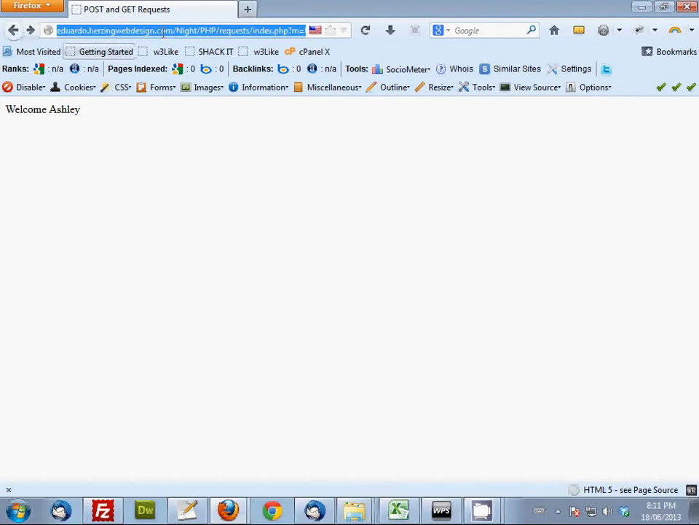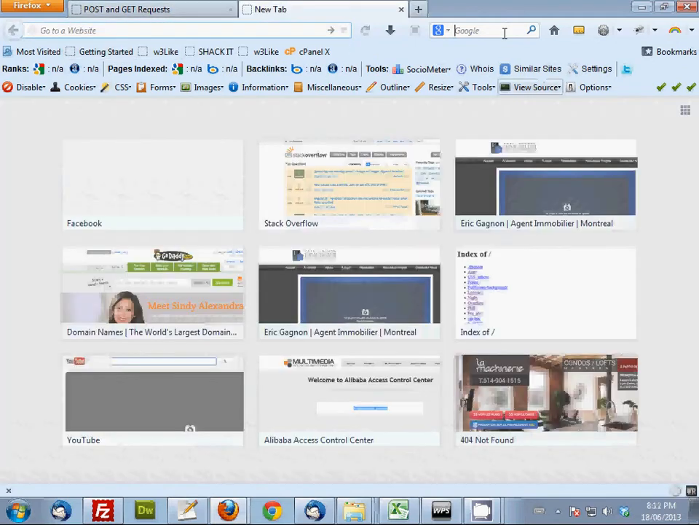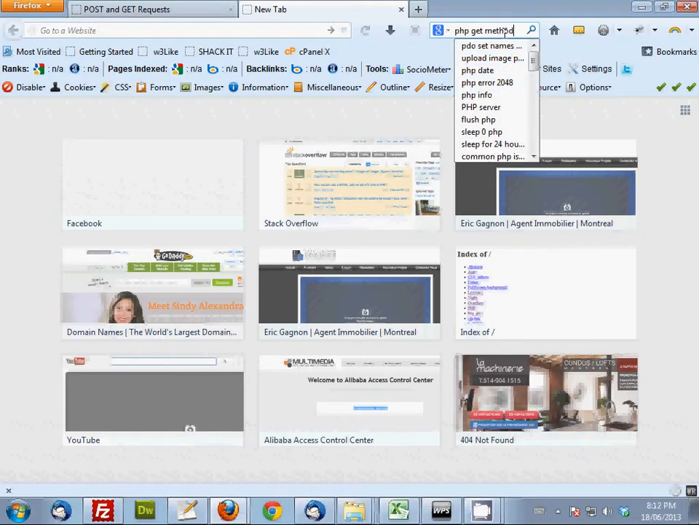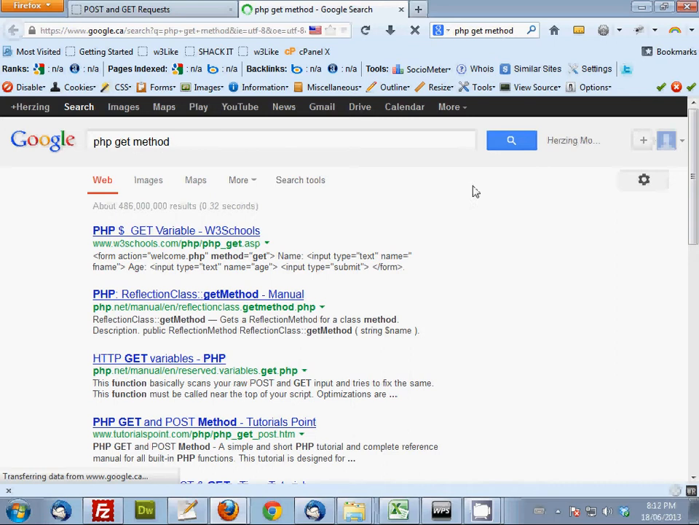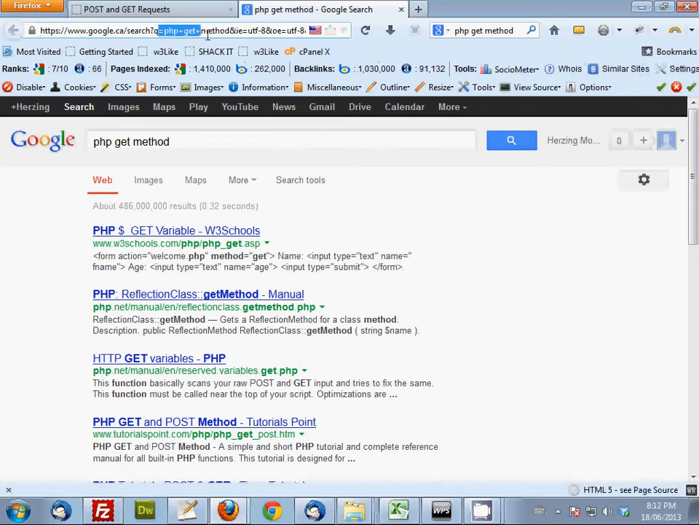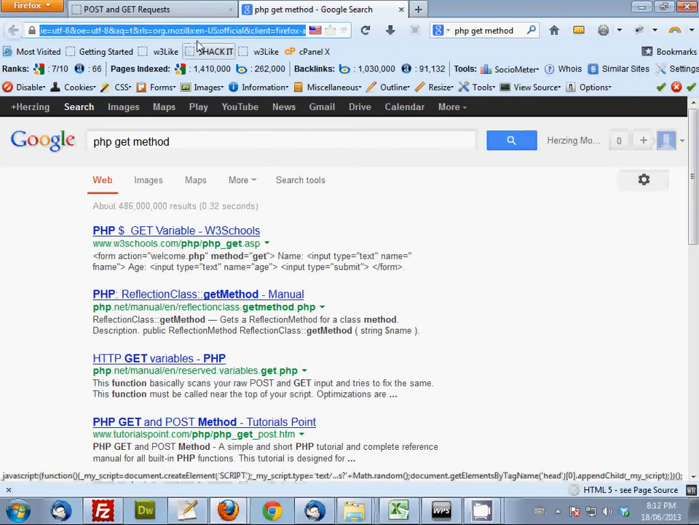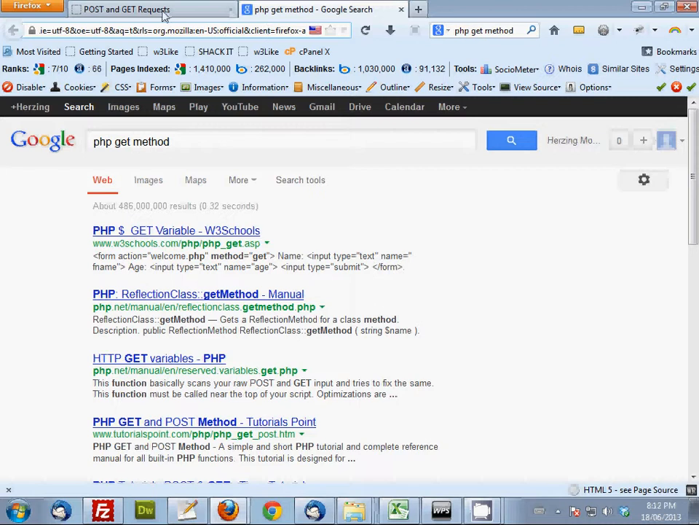It's like on Google, if I make a search for PHP get method, right? I have a bunch of variables right here. This is good because I can take this URL, copy it, send it to someone, and they will see the same results that I'm seeing right here. I can share these results. I can share this dynamic page with someone else.